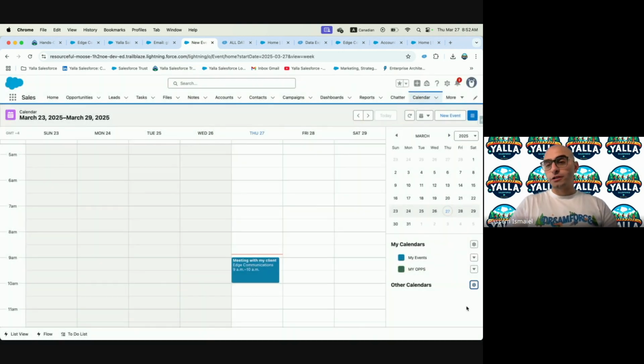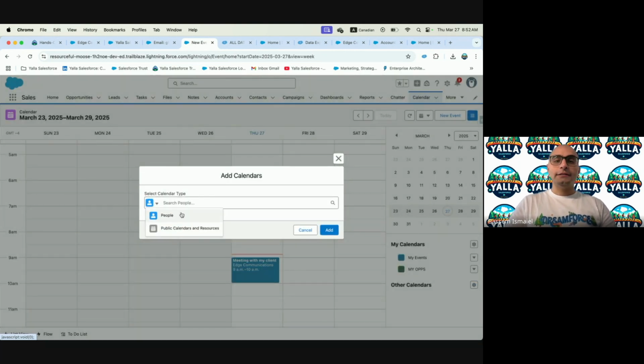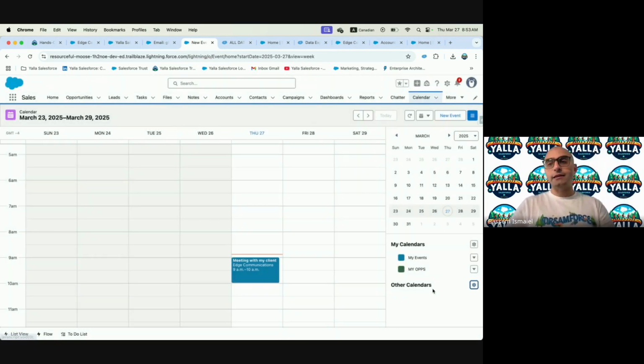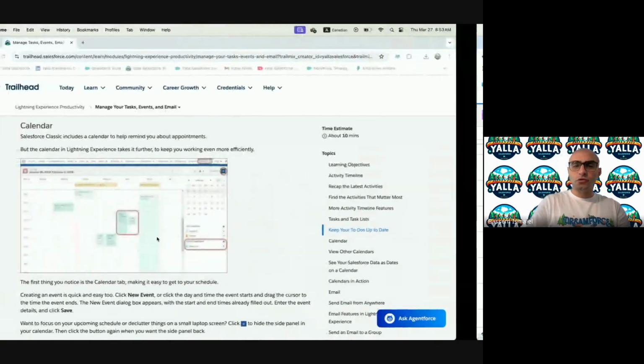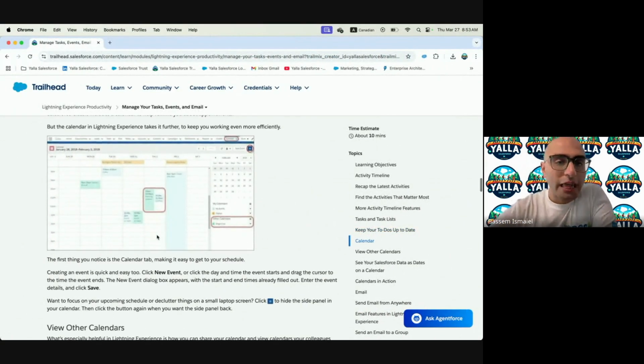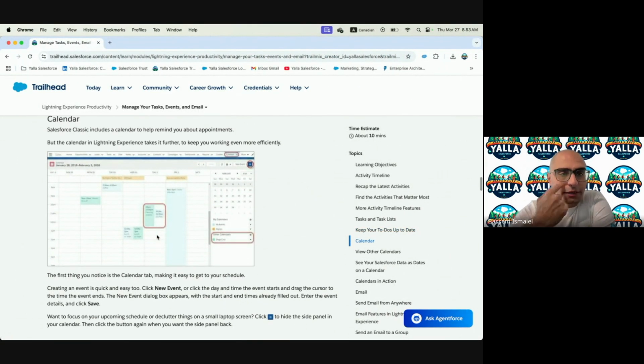I have the option as well in here, the other calendar. I can add a calendar, and if I have a public calendar or people shared calendars with me, I can search for people and add them in here. I believe this covers most of the calendar capabilities. Let's see what they are saying in here.